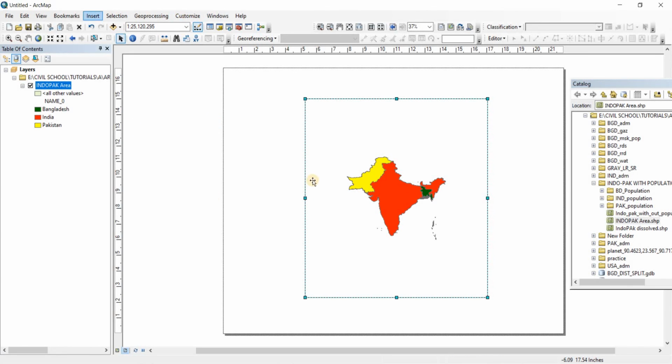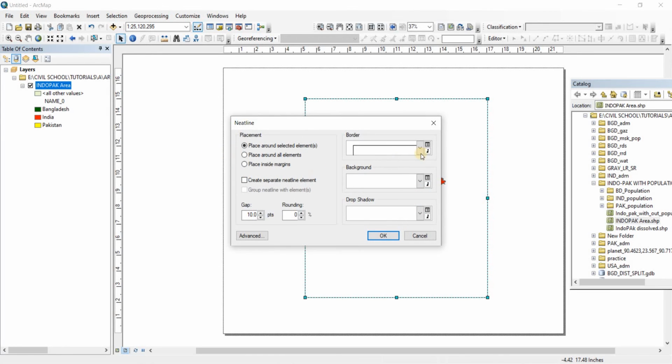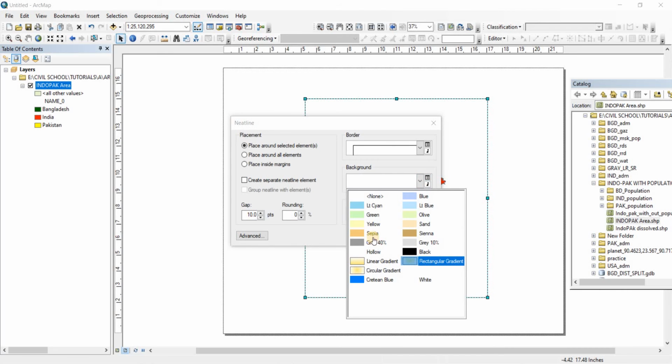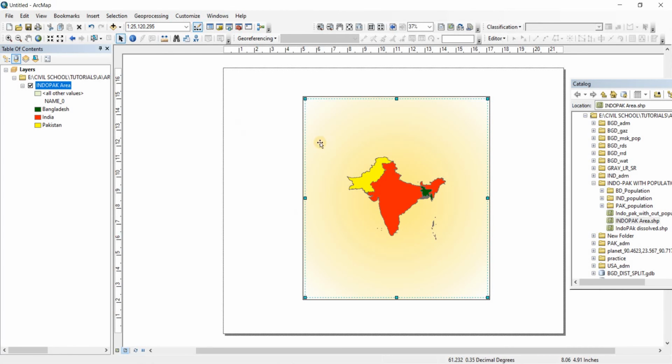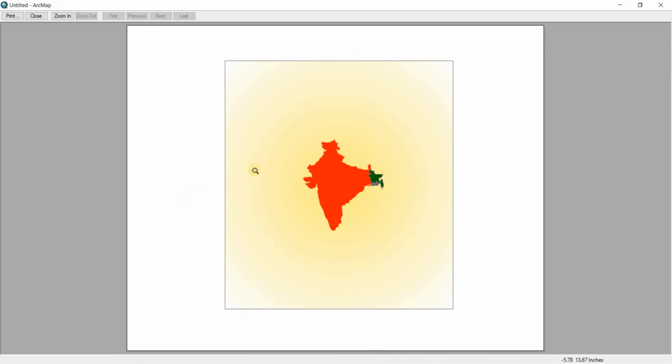And another thing we haven't used, actually, we can go to insert, we can give a neat line here. Now this is the border, this is going to be the background. Let's say circular gradient here, this gradient. Now drop shadow, no drop shadows, click on OK. As you can see, it is giving a gradient color to the background of the mapping place. Now we go to print preview again, and this is how it is going to look.